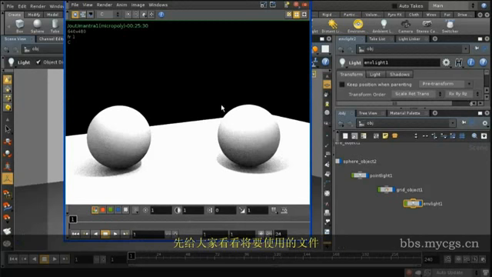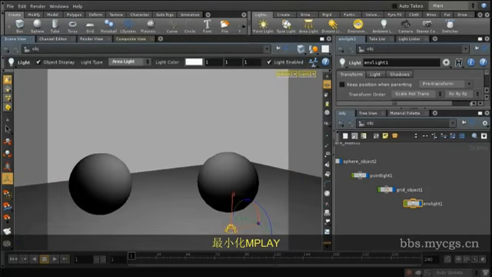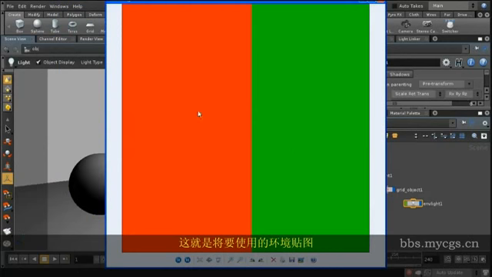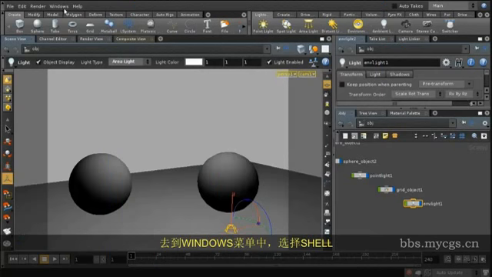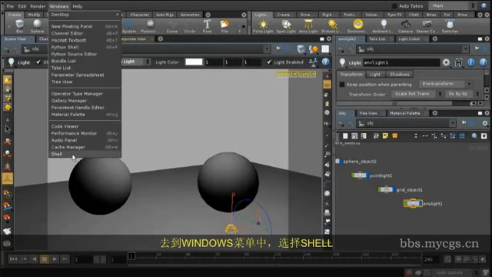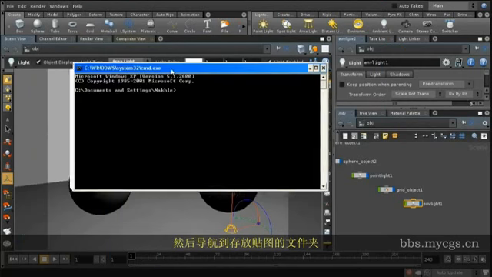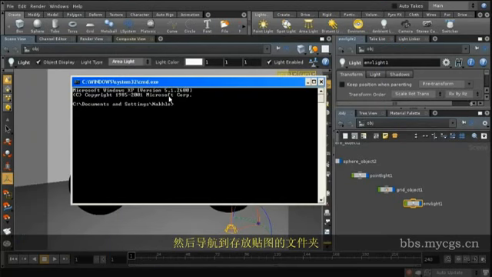Let me first show you the file we will be using. I'll just minimize mplay. So this is the file we will be using as environment map. It's just a simple file to demonstrate the concept. This is a PNG file, and I will convert this PNG file to a .rad file using the ICP utility. So for that, let me go to Windows. I will open up a shell. Here I will just navigate to the folder in which I have my textures.